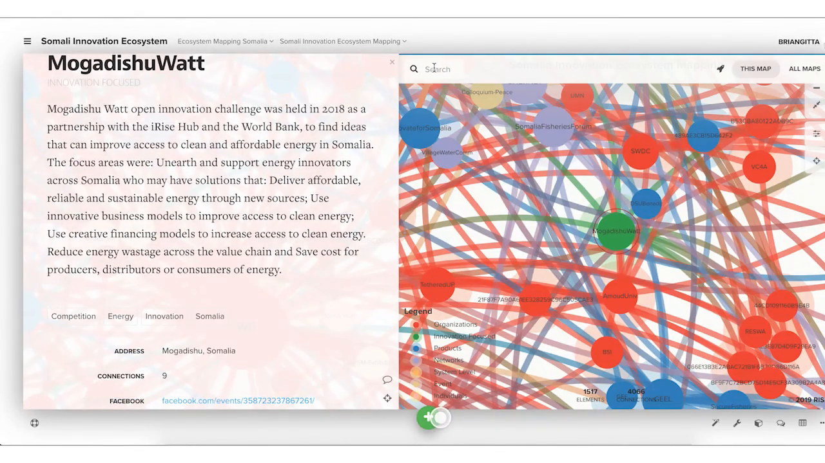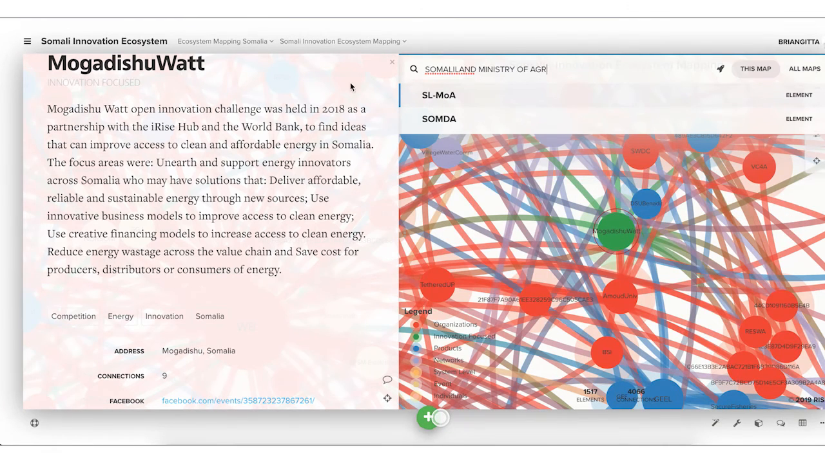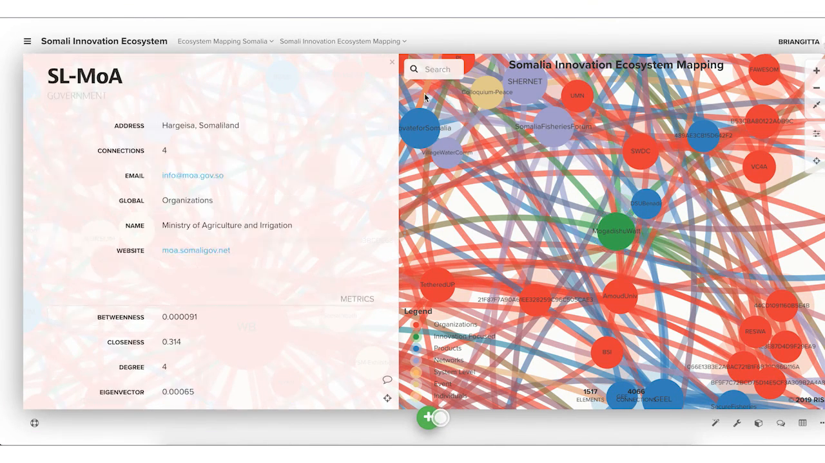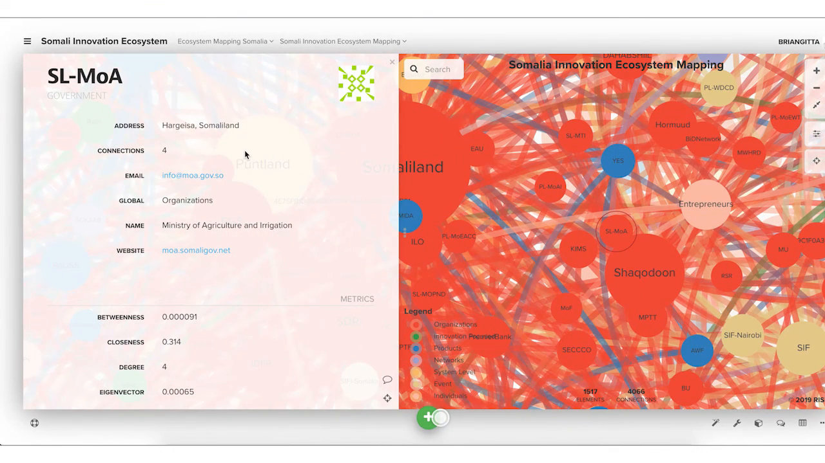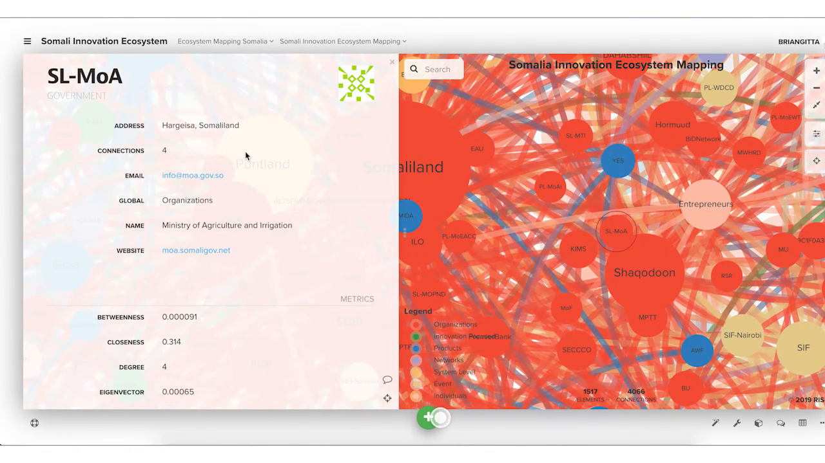Let's take another example and search for Somaliland Ministry of Agriculture and Irrigation. This is what is displayed based on what data we want to use for the RISE database. You'll see the address, number of connections, email, name, and website. So again, the final data displayed will be based on the data you entered in your Google Sheet. So be keen on what you use.